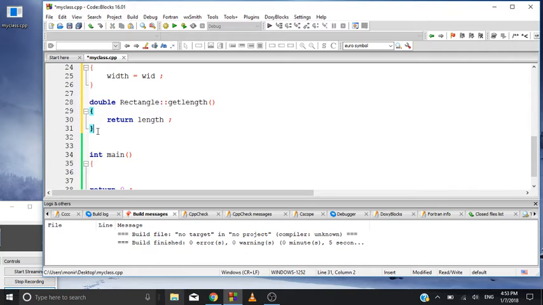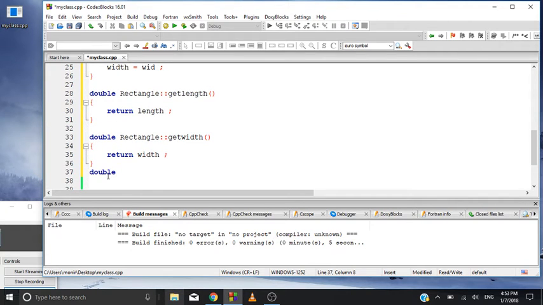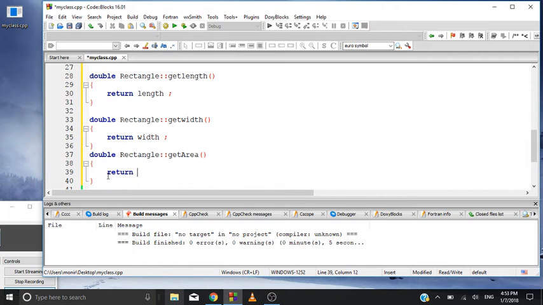Let me copy this. Paste. Same thing with the width. getWidth, and return width. Double getArea. Rectangle getArea. No parameter as well. And just pay attention that in this function, basically we're going to be returning the length multiplied by width.